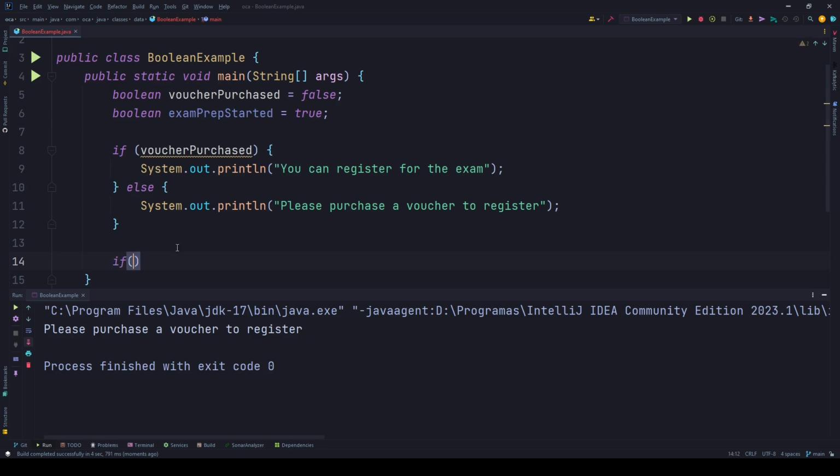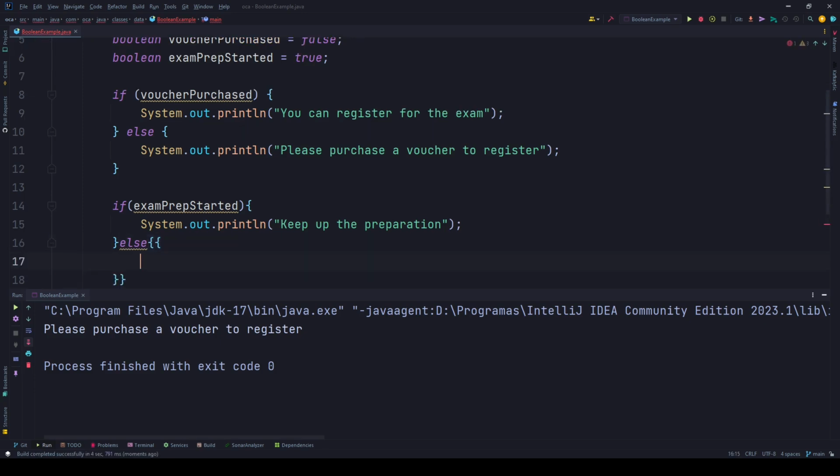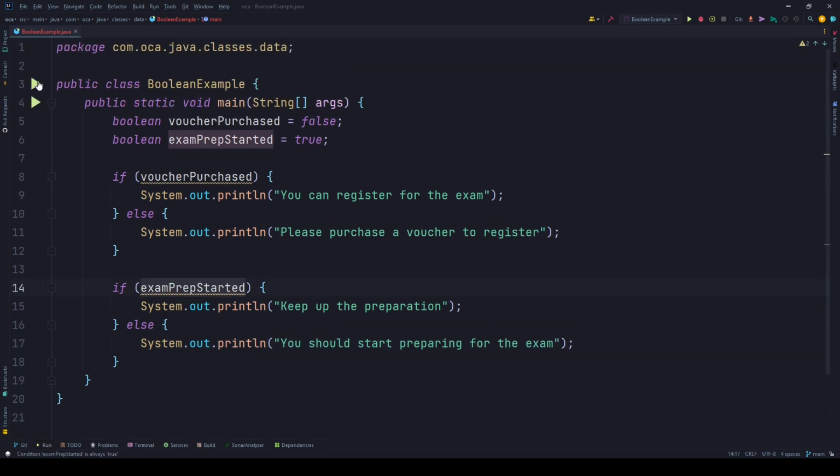Now, another if condition inside, examPrepStarted. I'm going to print, keep up the preparation. If not, I'm going to print, you should start preparing for the exam. Okay, so we know that examPrepStarted is true. Now I'm going to print and we will see, keep up the preparation.